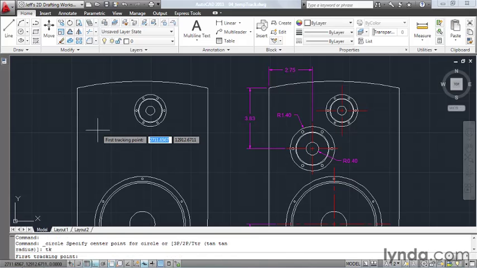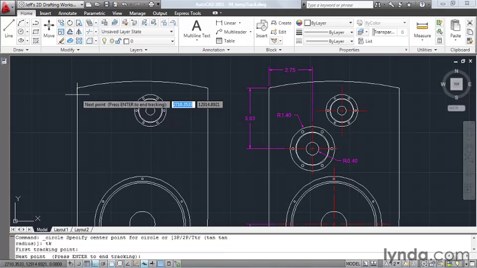TK stands for temporary tracking. Notice AutoCAD automatically turned my ortho on, and from this point I can now guide AutoCAD to the place where I want to create my circle. My first tracking point is going to be the end point of this line, and then I will pull to the right a distance of 2.75, enter.